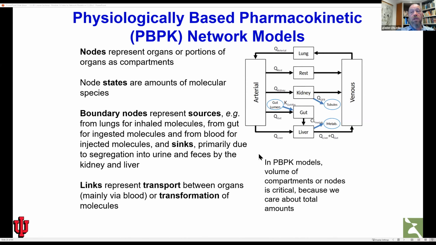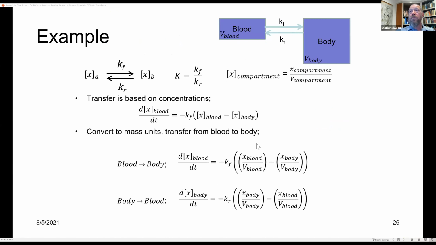This kind of structure is also a network. Molecularly, these are quite simple. You have typically what are called Fickian laws, where you have transport, forward and backward transport, that's proportional to the concentrations. And in the case of these kinds of models, you typically convert concentrations to amounts. You have to know the volume of the blood and the volume of your various tissues and organs to do that conversion.